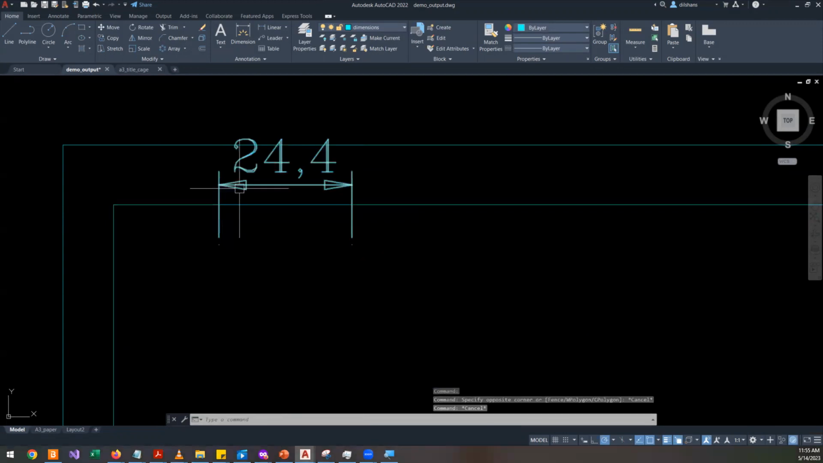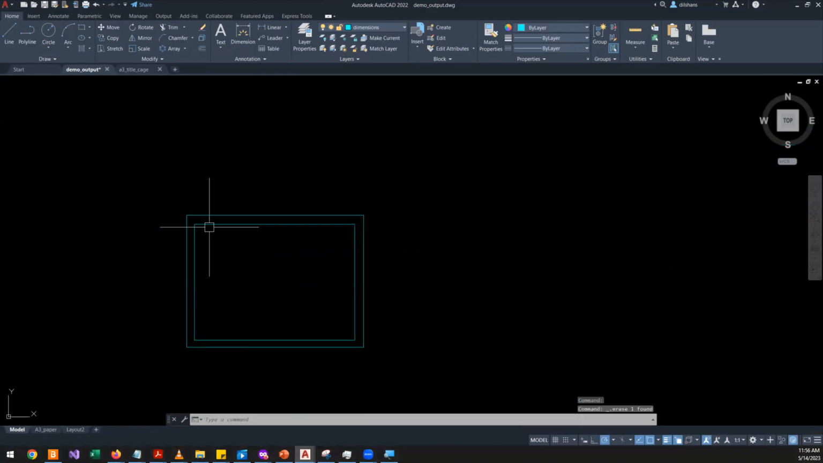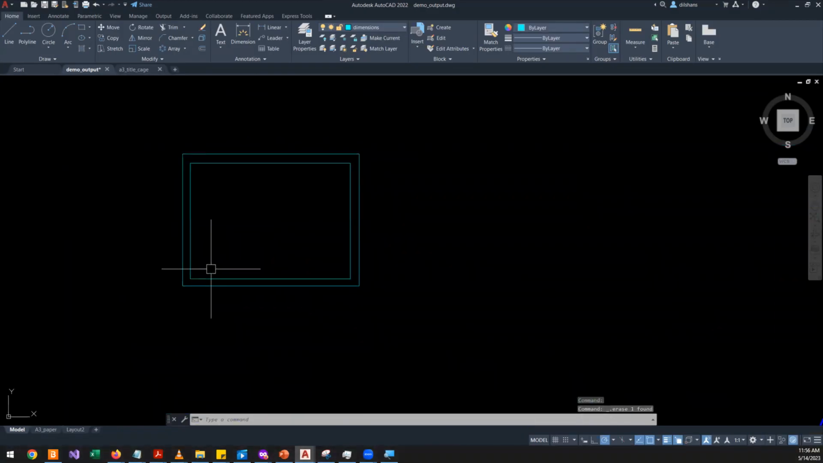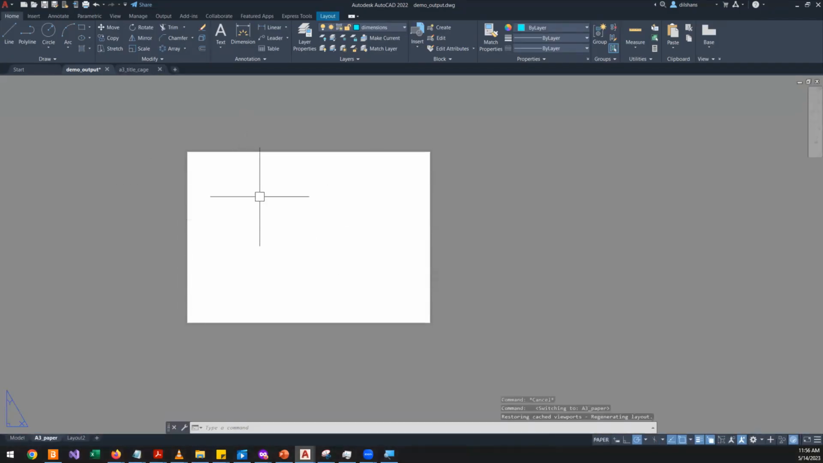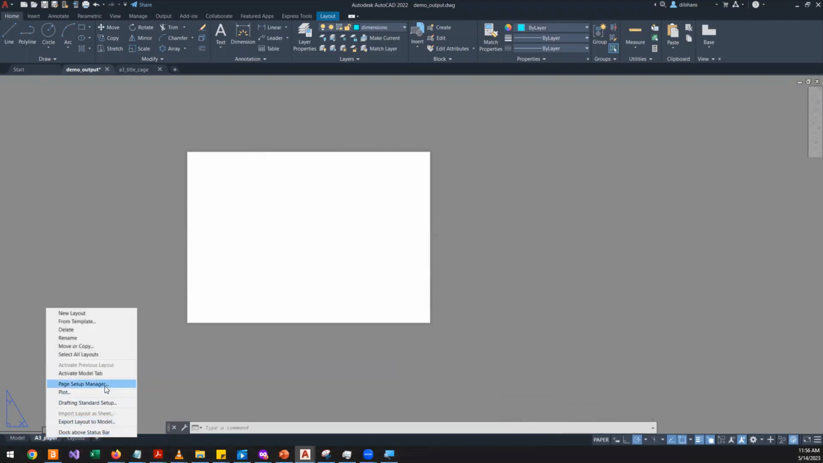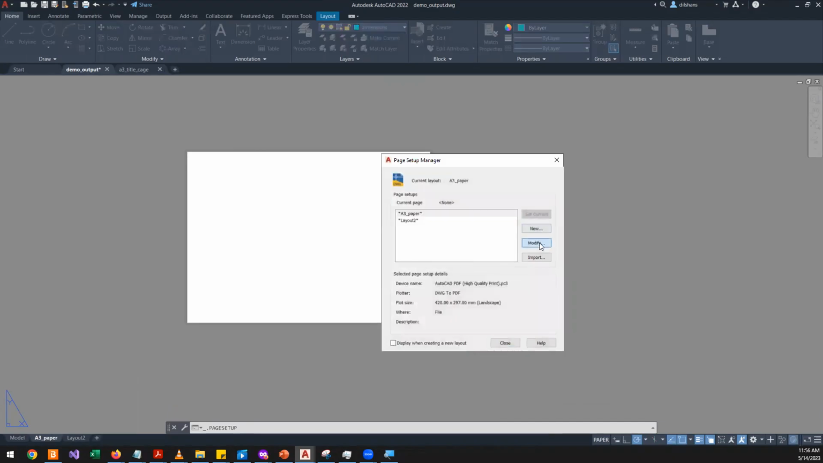AutoCAD will give you some warning, but it will not stop you from doing that. Therefore, it is your responsibility to limit your paper to whatever margin the printer supports. So let me go back to the page setup manager, go to modify.